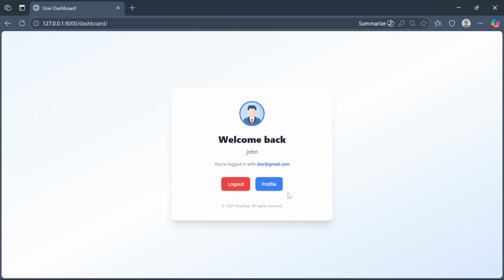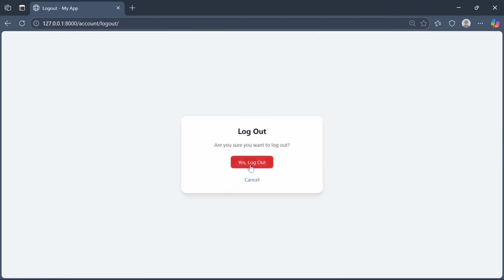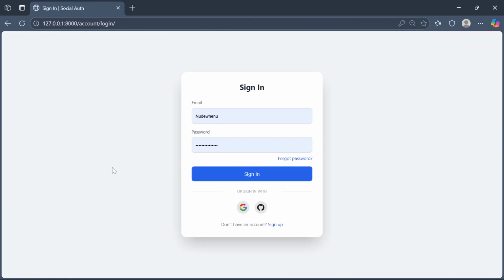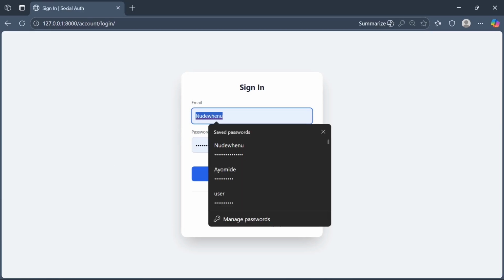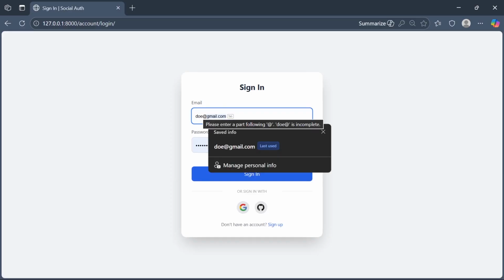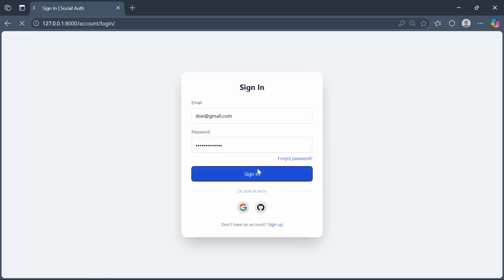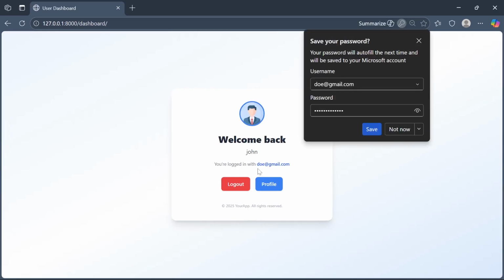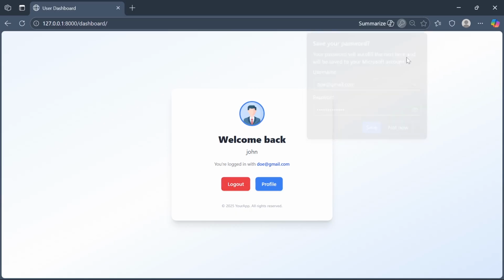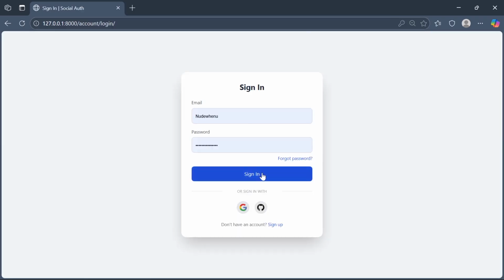This is a very beautiful project, and if I click on log out, yes, log out, it will log me out and take me back to my sign in page. And from this sign in page, if I try to log in with that email, do@gmail.com, and log in with my password, I click on sign in, it will sign me in as well. So now we are basically done with how our login page, user registration and authentication should work.